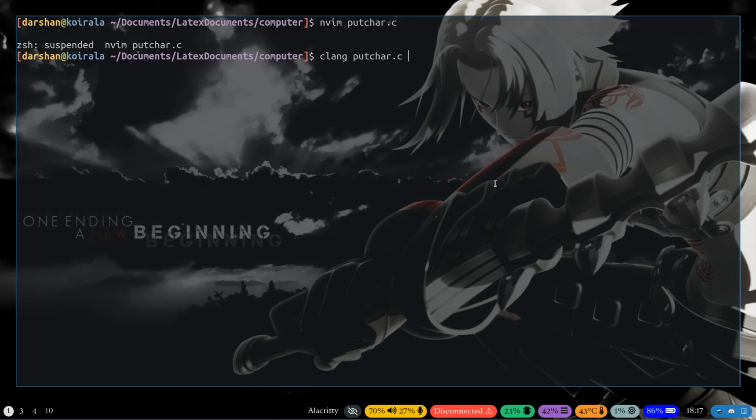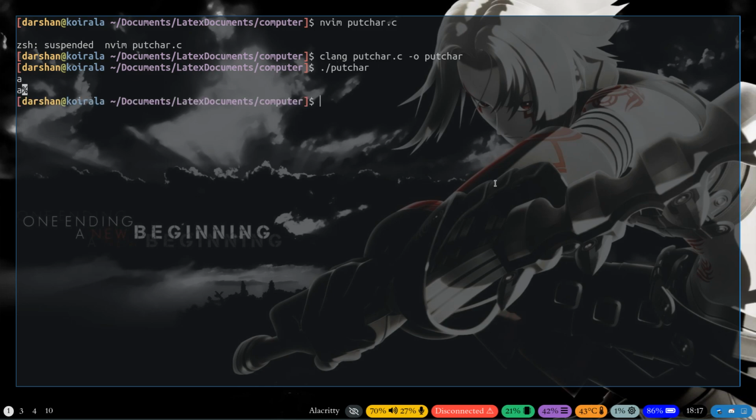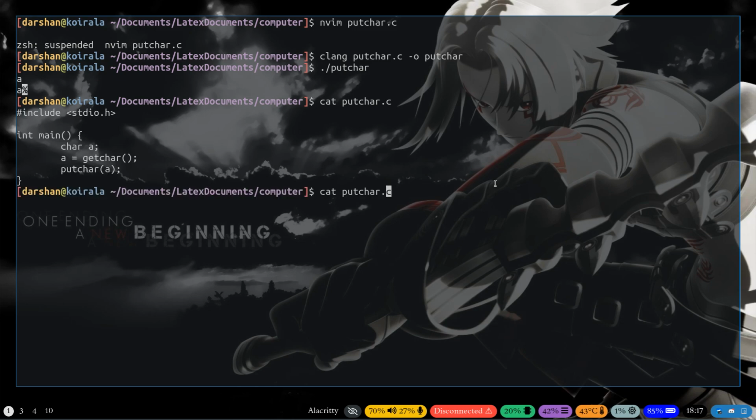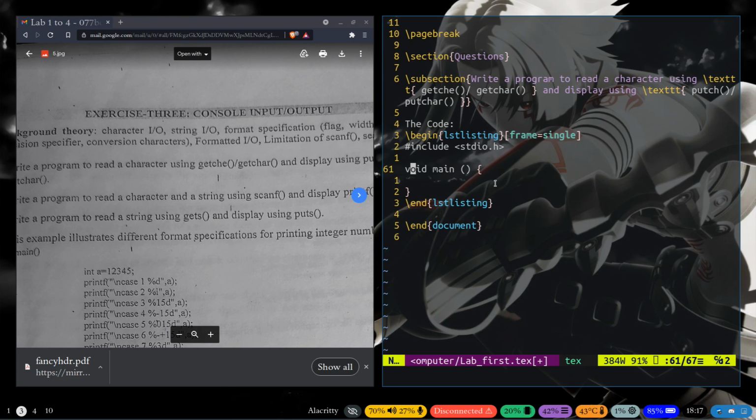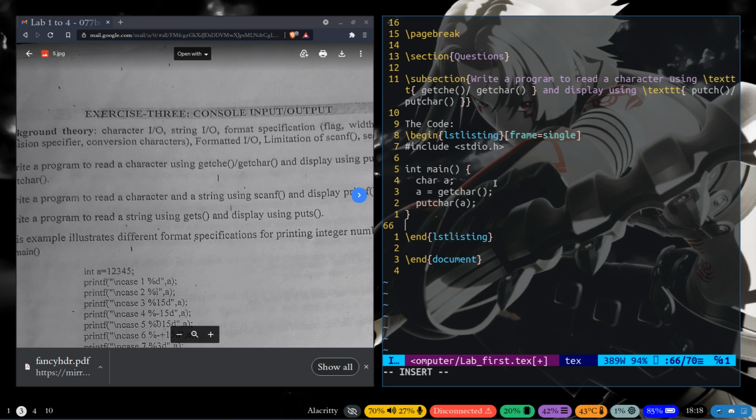I'll use Clang. Okay, let me see. Putch A. Hey, that's cool, man. So ls, cat putch.c. Okay, I'll just wl-copy it to the clipboard. So after copying this into the clipboard, I'm just going to paste it, and it is going to work like a charm.